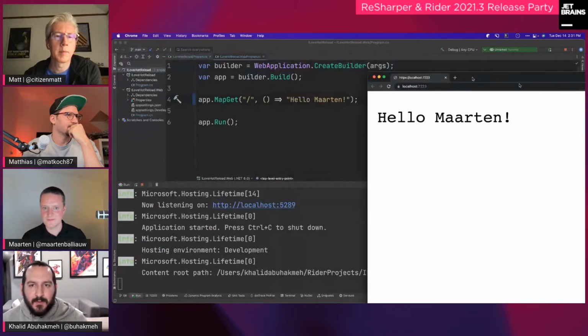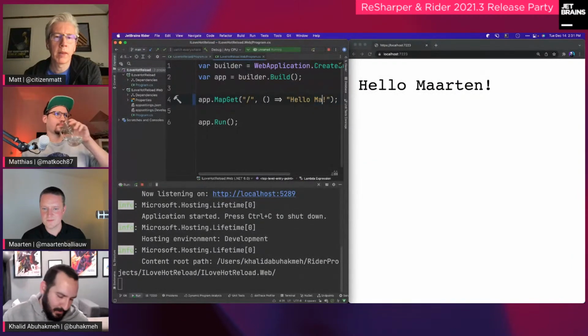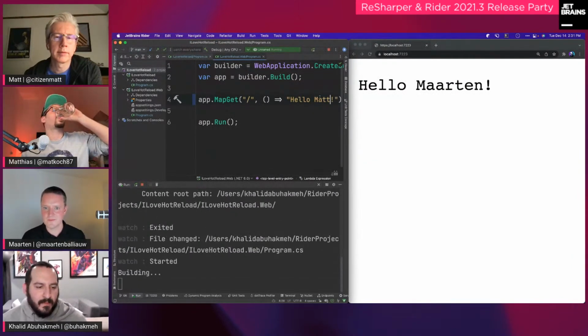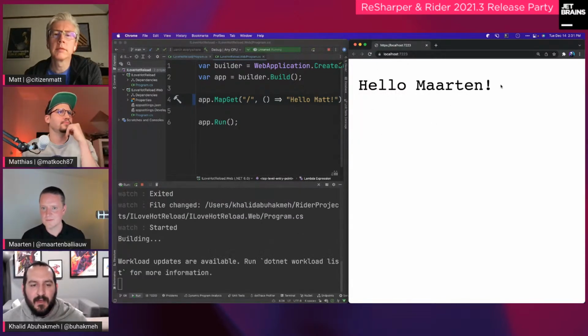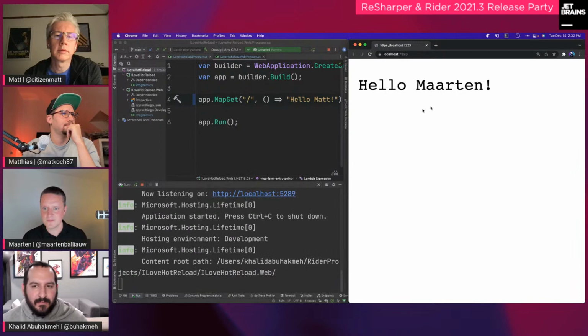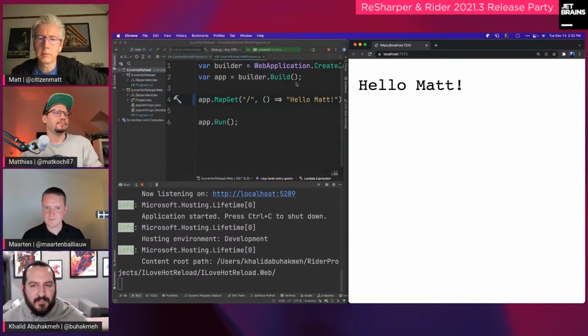So here we go. Hello, Martin. And then I can just change this to hello, Matt. Since this isn't a web project, it won't restart. But if you had CSHTML or something like that, it would. So this is nice for Razor applications or Razor Pages applications. But yeah, it just works.